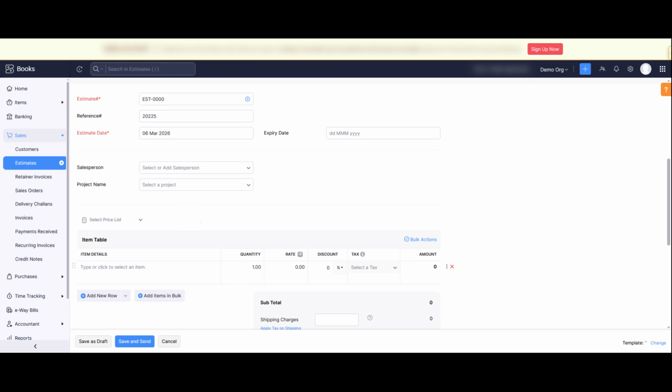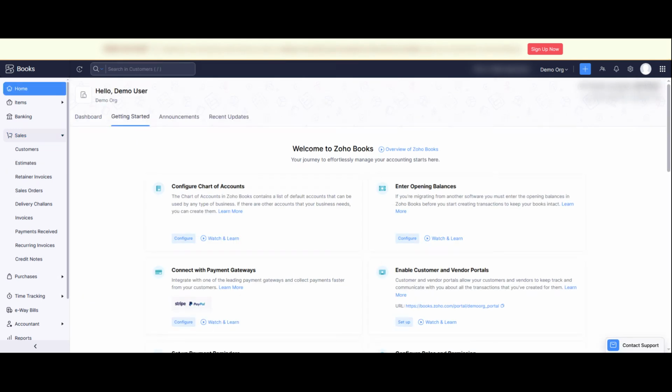Before finishing, take a moment to review the estimate details. You can add notes for the customer, include terms and conditions, or attach additional information if needed. When everything looks correct, click Save to create the quote. From here, you can send the estimate directly to the customer by email or convert it into an invoice once the customer approves it. And that's how you create a quote or estimate inside Zoho Books.